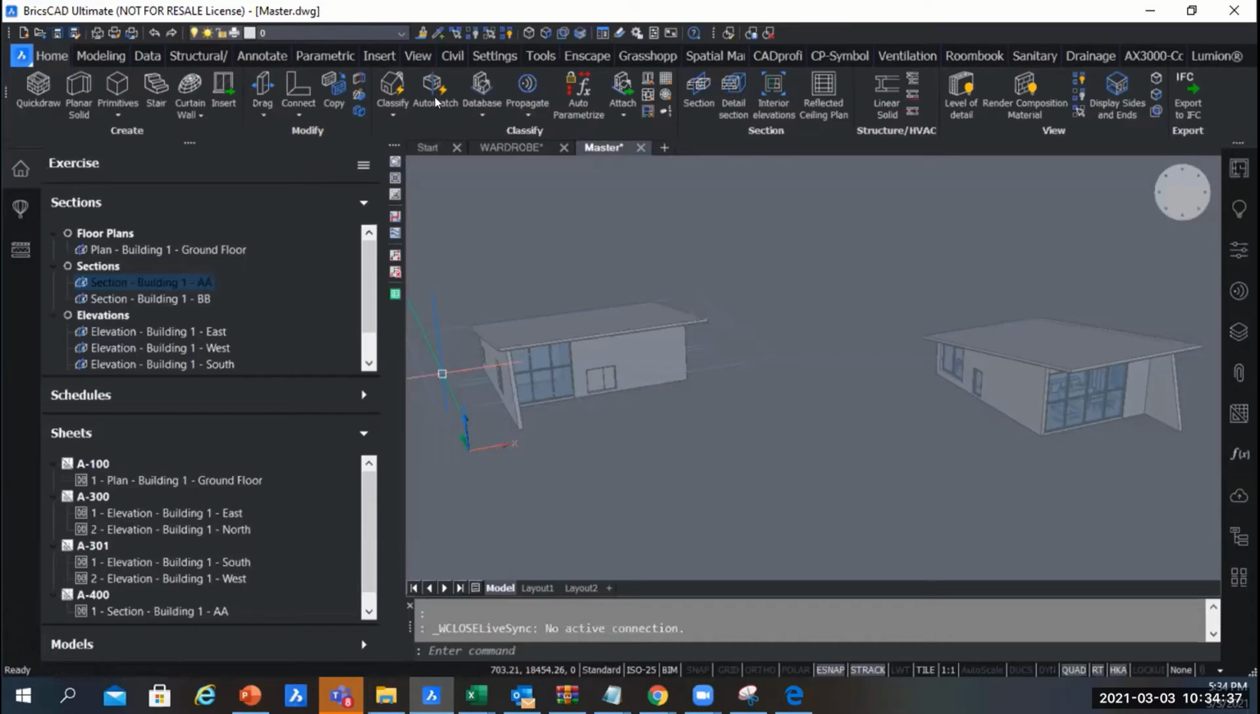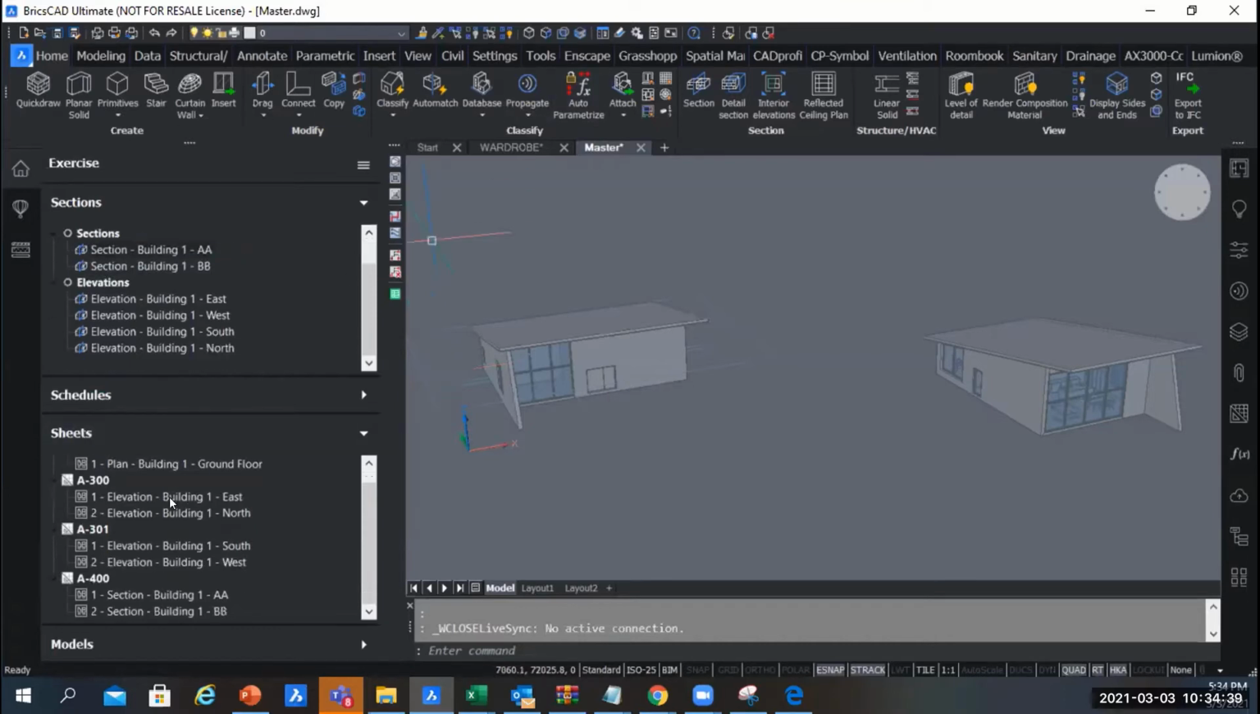Now, if any of the views is not in the sheet, then you will be able to do that. So please be mindful of that.